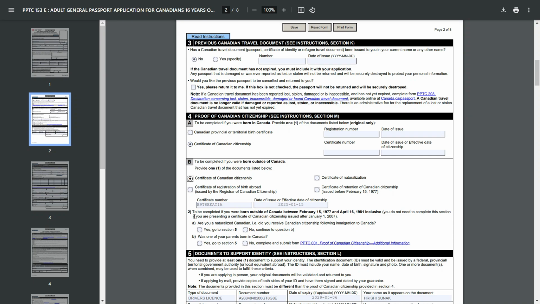Once this is done, then this section 2 is to be completed if you were born outside of Canada between February 15, 1977 and April 16, 1981, and you are presenting a certificate of Canadian citizenship issued after January 1st, 2007. In this case, I kept it blank. I did not select any of these options. In case you were born outside of Canada between these dates, and your citizenship certificate is before this date, then you'll have to fill up this section.